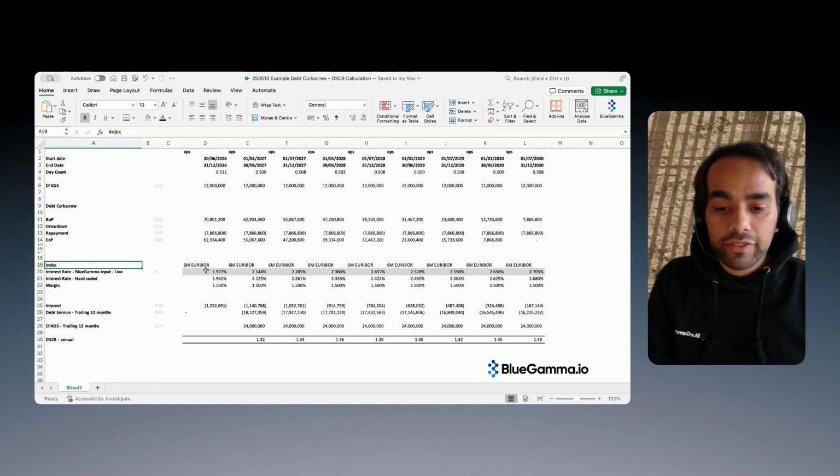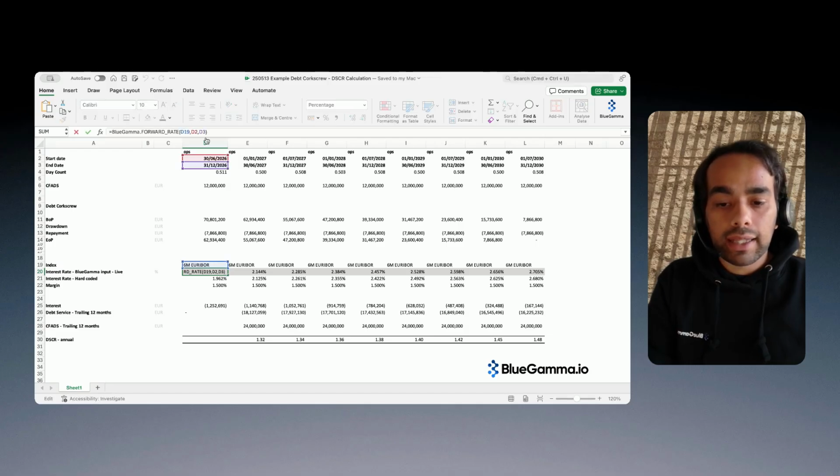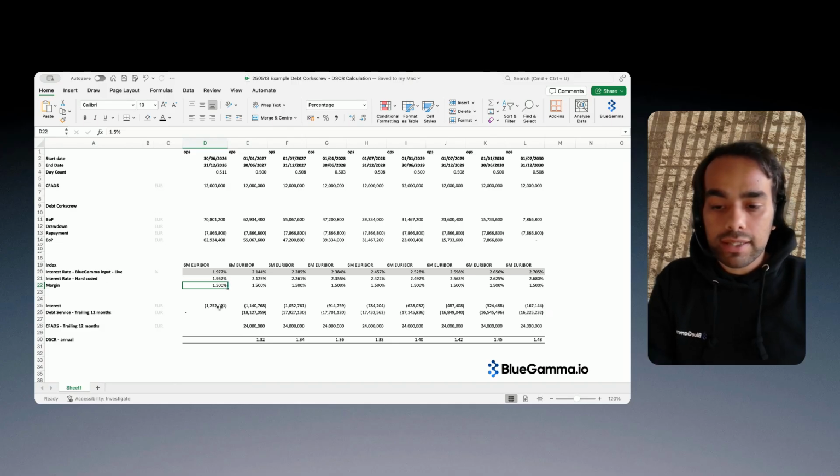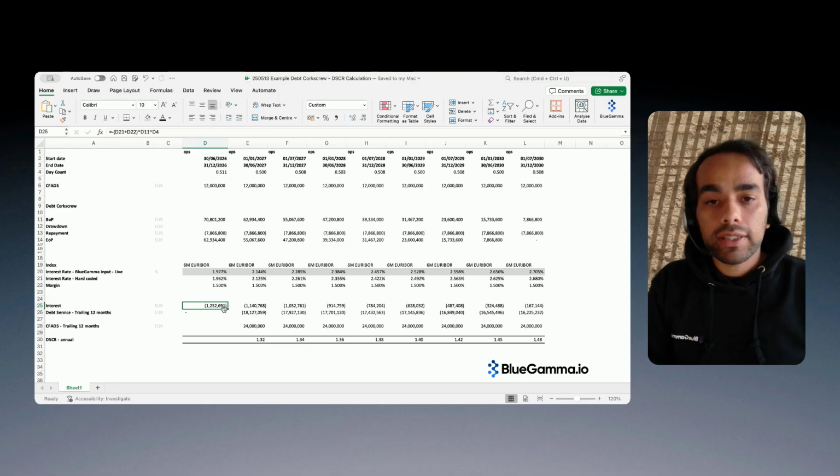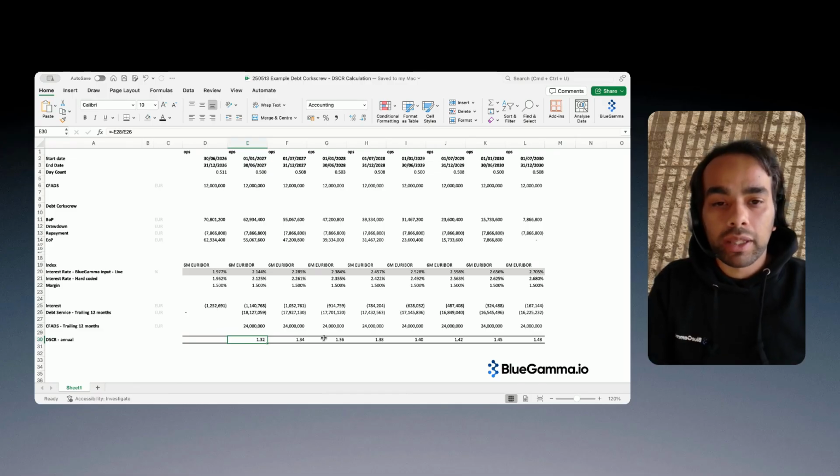Next, we specify our index for the interest rate and pull in the live interest rates using the BlueGamma Excel Addin. We add in our margin, and that helps us arrive at our debt service. Next, we add in the two semi-annual periods, and we can then find our debt service coverage ratio, assuming 12-month periods, like we just saw in our facilities documentation.